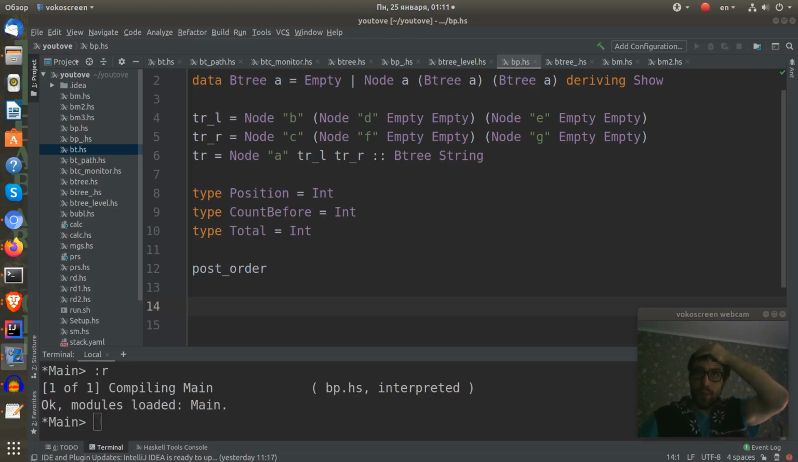Hello! In this video we're going to write a post-ordering label of the binary tree. Post-order traversal, and mark the nodes of the tree with the label of this post-order traversal.